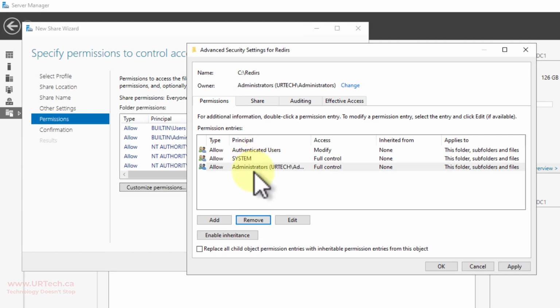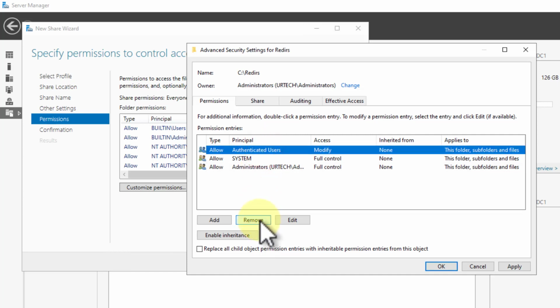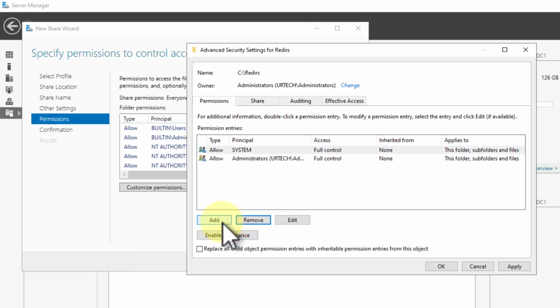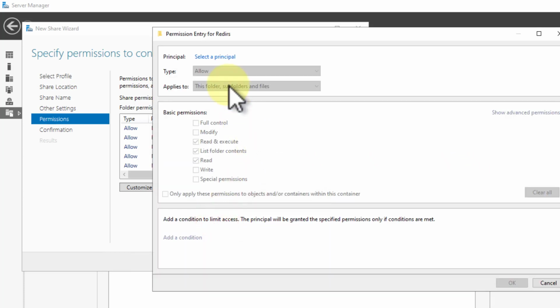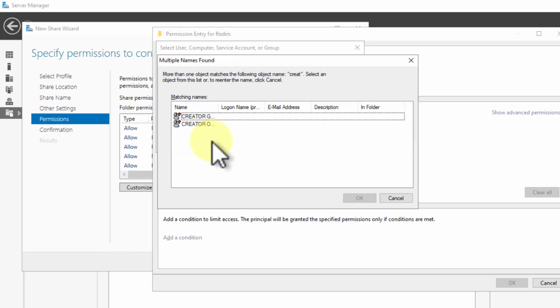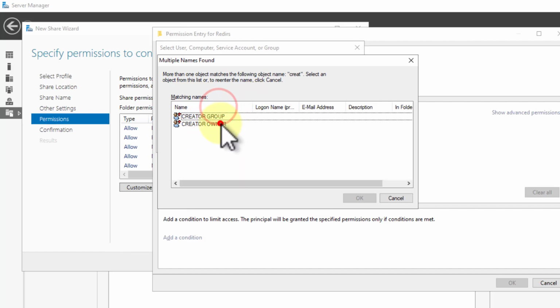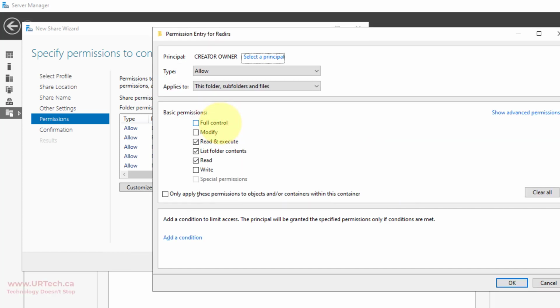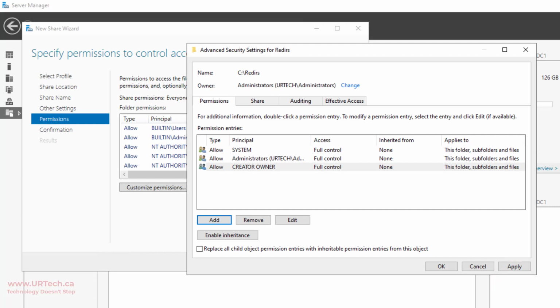And there should be just three left here. Authenticated system and administrators. Wait a minute, that's not right. Authenticated user shouldn't be there. I'm not sure why it is. I was playing around a little bit before I did this, so maybe that was me. Sorry. Anyway, what we need to do is go into here and select creator owner. So you probably won't have to do this, but you should have creator owner in there. So I'm just going to add it. There it is. And creator owner should be, I believe it's full control. Let's click OK. Yeah, there we go.